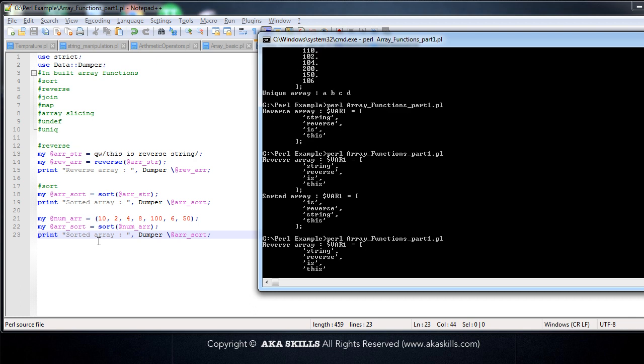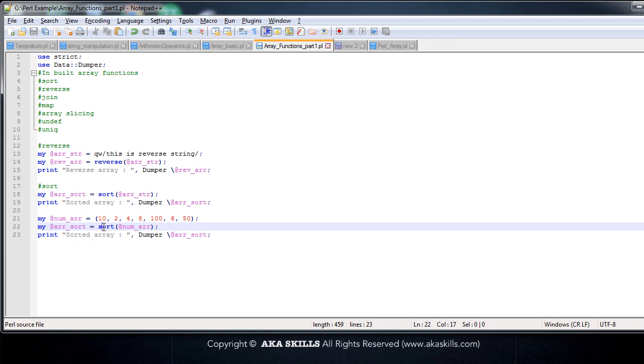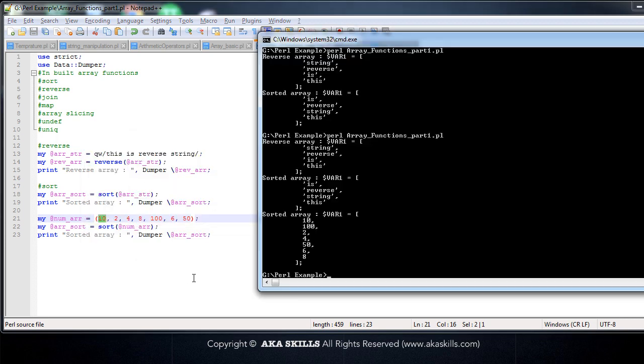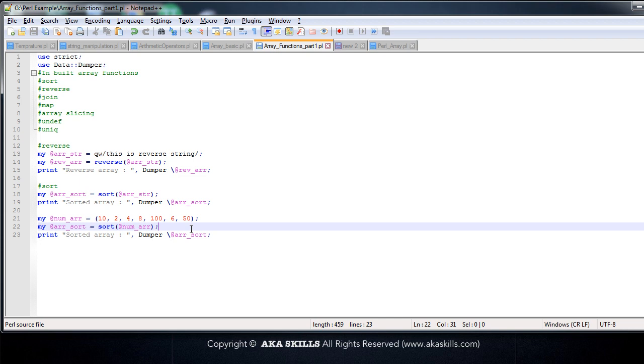Now let us see what the output would be. If you can see, the array has not really got sorted numerically. It is still the same the way we had defined it. So what exactly has happened here? The sort function in Perl doesn't really apply directly on integer arrays. What it has done is it has used the ASCII values and tried to sort this particular array.